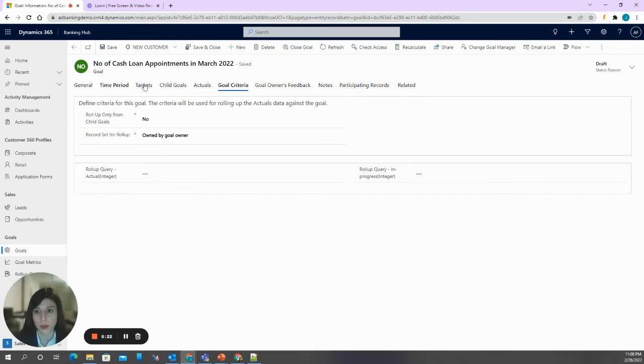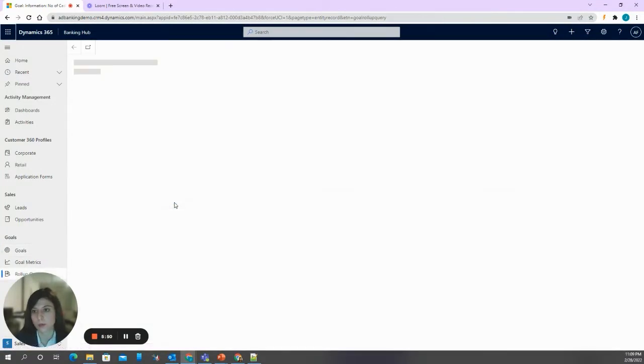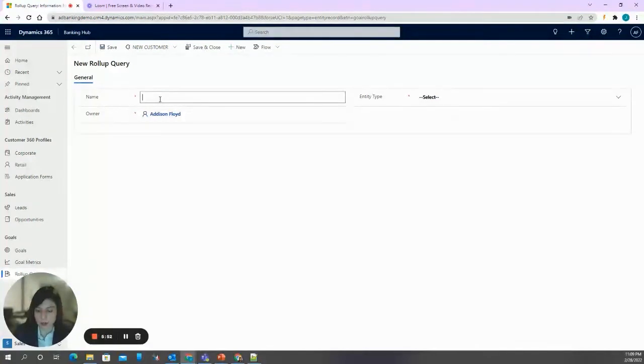within this goal. So on top goal criteria, we are actually able to specify this filter. In rollup query lookup, we need to actually select this query. And I see that I don't have any, probably not any that I can use for this goal type. So I will create a new one. And I will name it cash loan appointments.